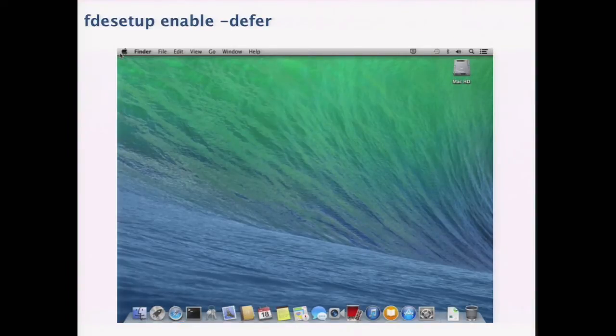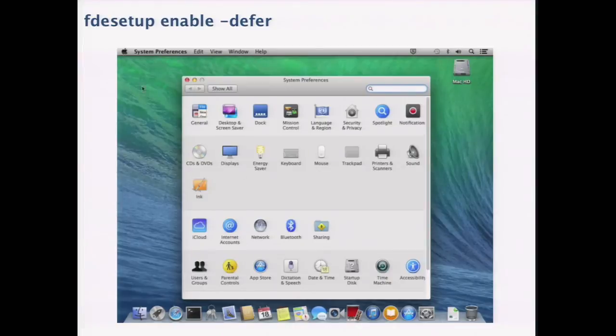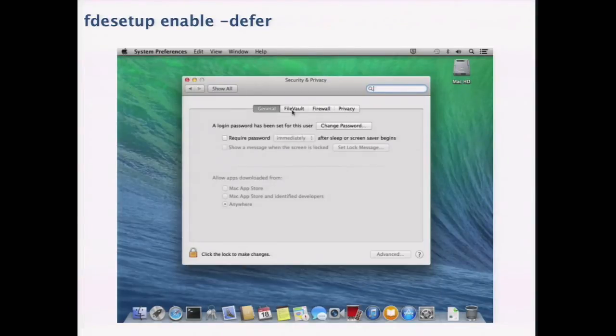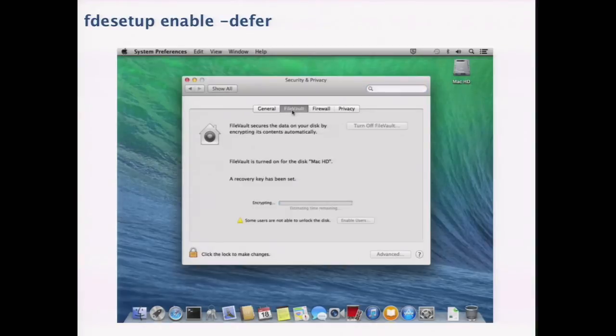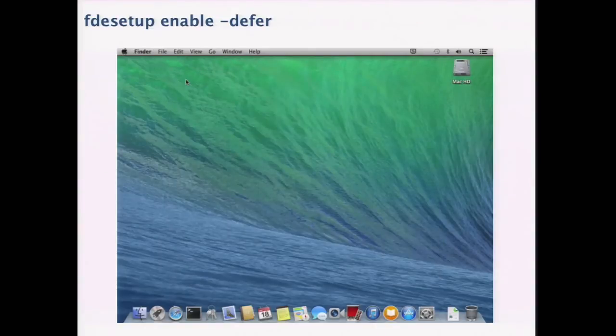All right, so we're back in, and let's take a look at system preferences, see how we're doing. So we're going into security privacy, going to the FileVault preference pane, and it looks like we're doing good. Not real world speeds on the encryption, folks. Not real world speed. Okay, looks like we're good.